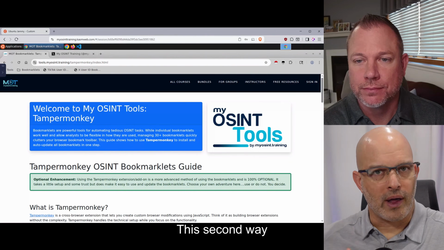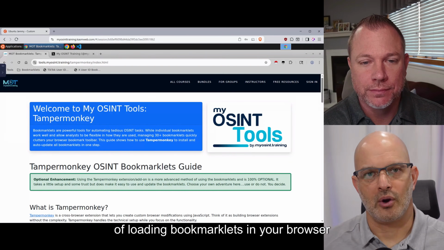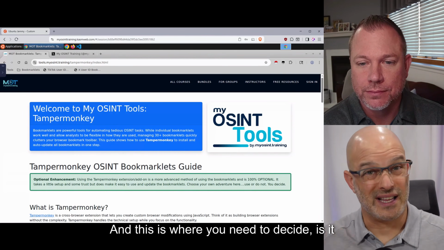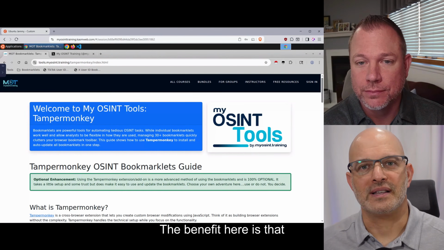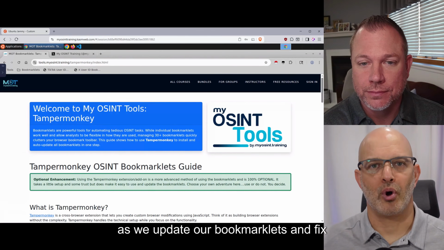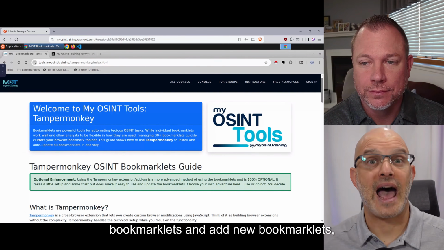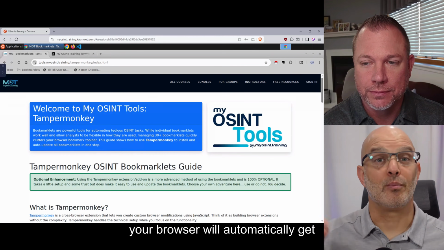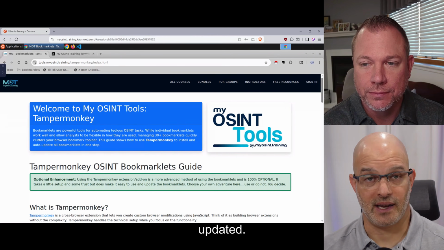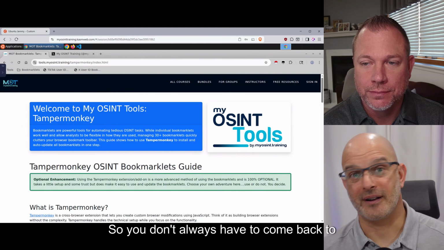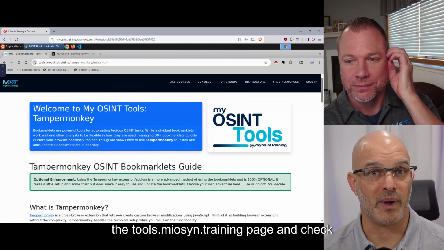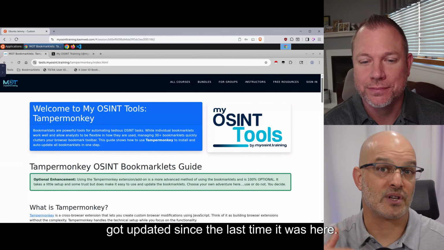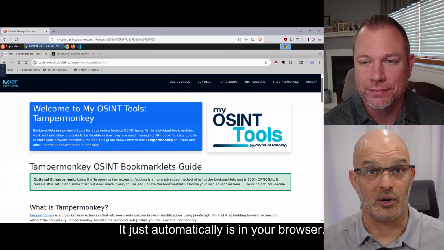This second way of loading bookmarklets in your browser actually has a benefit. And this is where you need to decide, is it really worth it? The benefit here is that as we update our bookmarklets and fix bookmarklets and add new bookmarklets, if you use this Tampermonkey way, your browser will automatically get updated. So you don't always have to come back to the tools.myosint.training page and check and say, hey, which bookmarklets got updated since the last time I was here. It just automatically is in your browser.